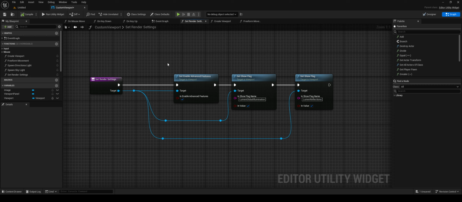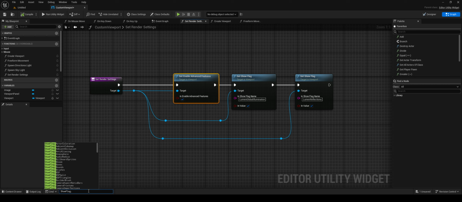Okay, so inside we have set enable advanced features. So this thing is a black box when first looking at it, without digging into C++ because it has no description whatsoever. But I went in and looked at it, and basically this sets a bunch of show flags for the engine. And if you're not aware, they're all these commands.